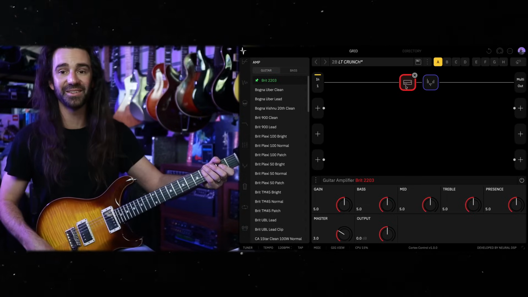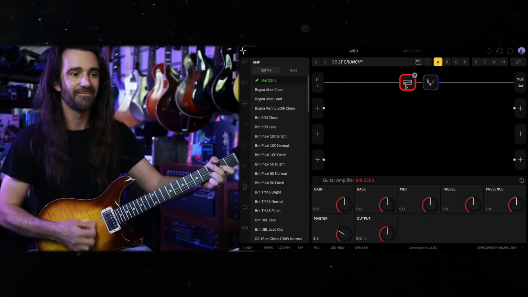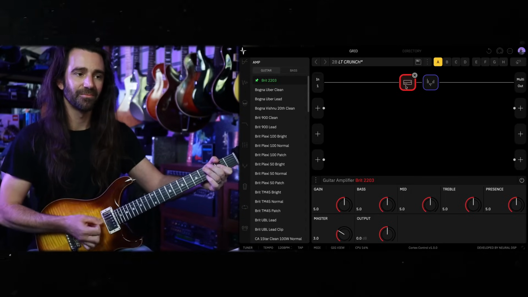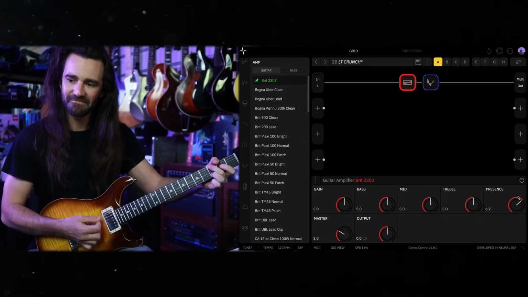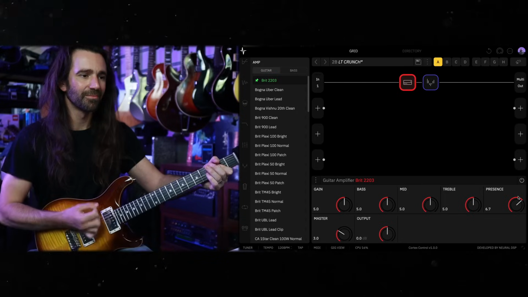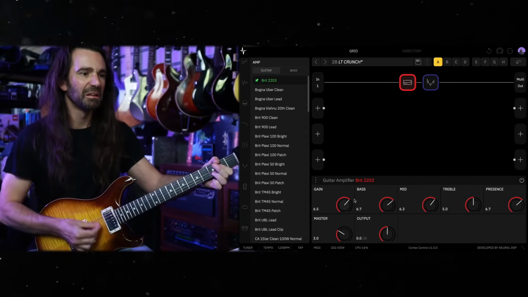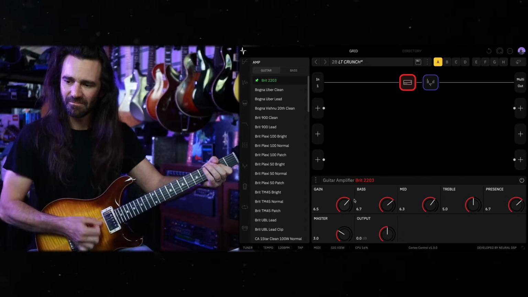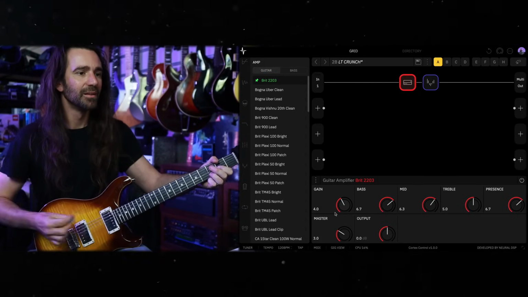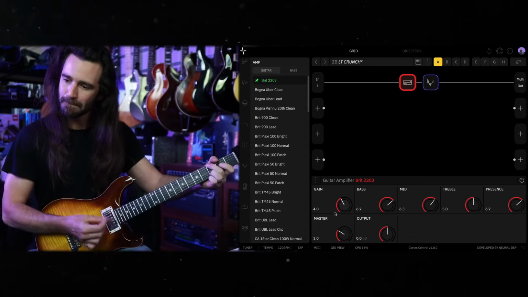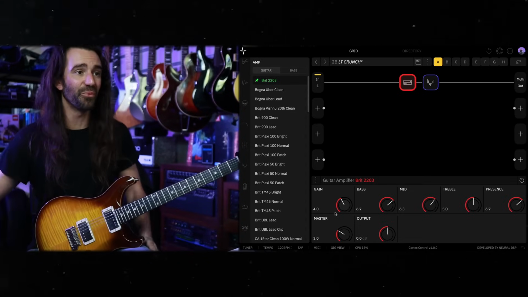We should actually just hear this PRS DGT on the bridge humbucker. This is quite a nice crunch. That is going to do as a really nice starting point for a kind of rock rhythm preset.